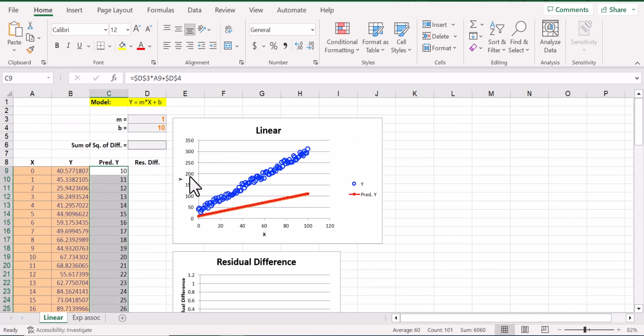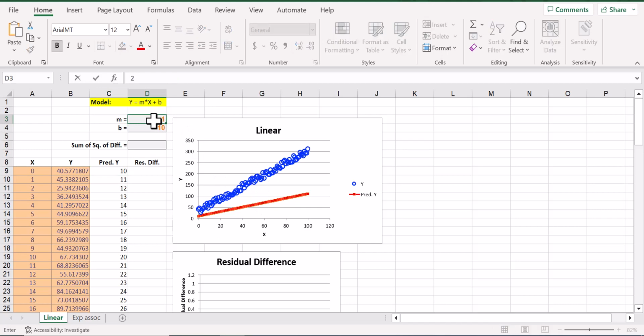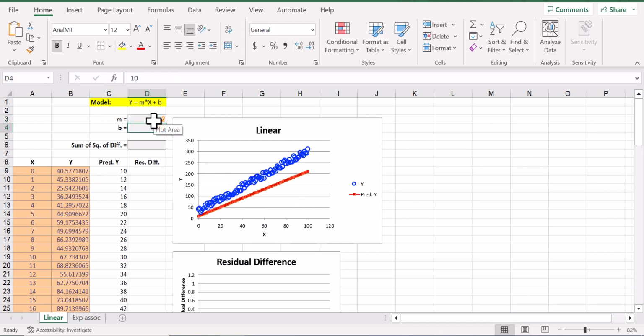And now you can see that I prepared this graph in advance to plot these data also. So the Y values predicted in column C, according to our estimates of m equals 1 and b equals 10, are not that close to the observed values. And we can improve them by manually entering different numbers, but that's the task that Solver will do for us.